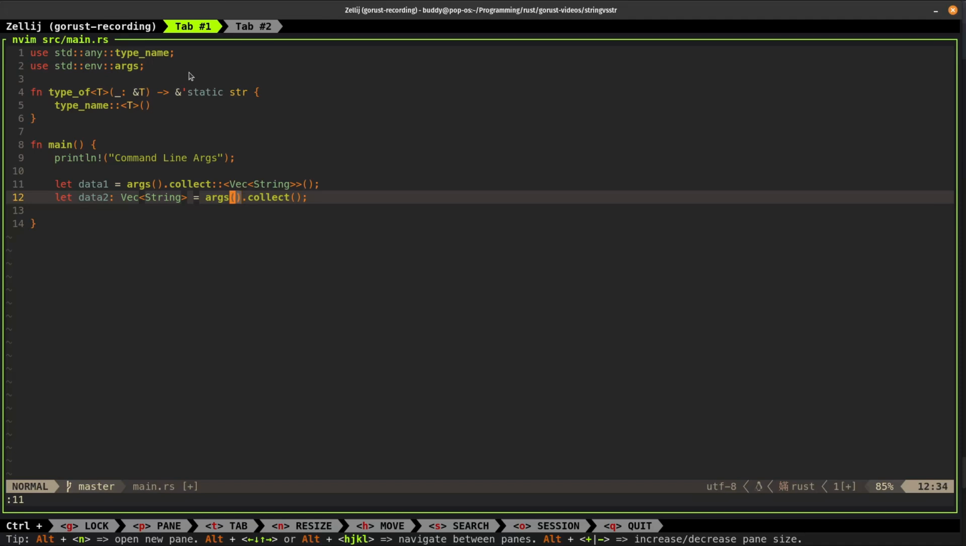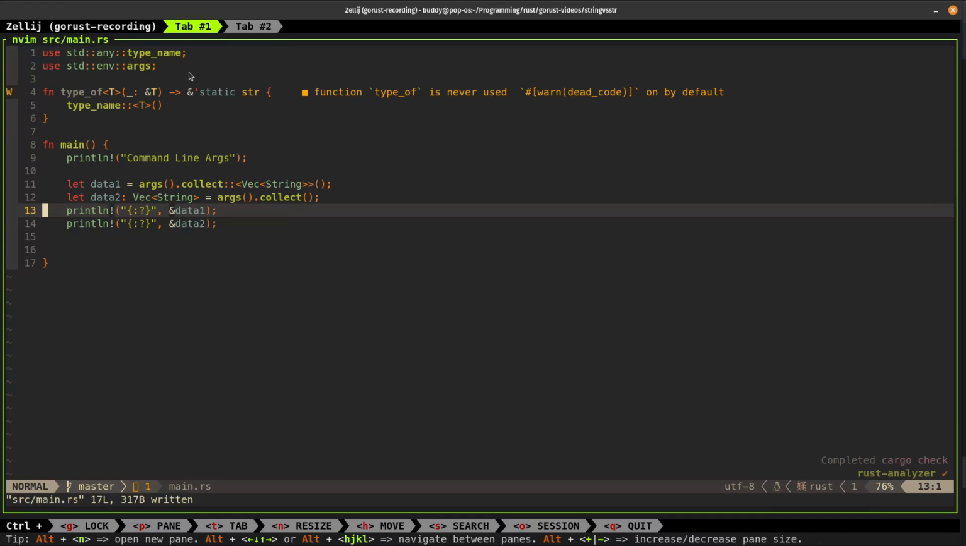I wanted to go ahead and throw this in here as an alternative way to write this, because this can kind of get confusing when you see it two different ways. But this does the same thing. You do args.collect, and then you want it as a vector of strings. Or you can define the type before the equals and do args.collect, and you get the same result out. So in this case, I just want to print out what these two things are, so that we can see, hey, they're both vectors, they're both the same thing.